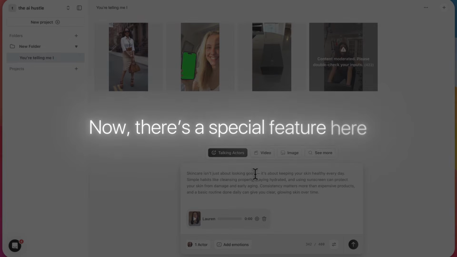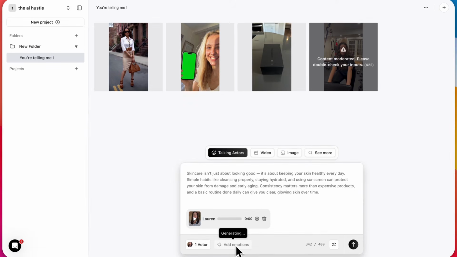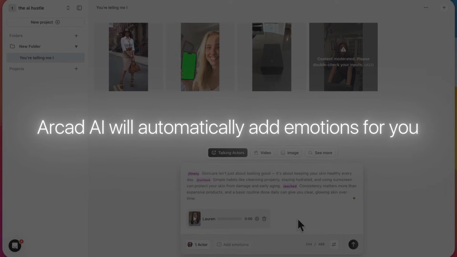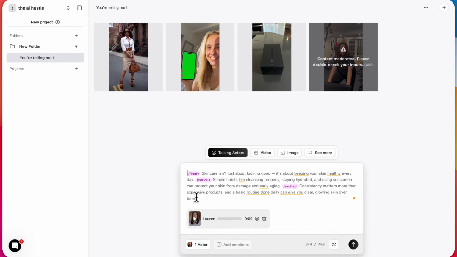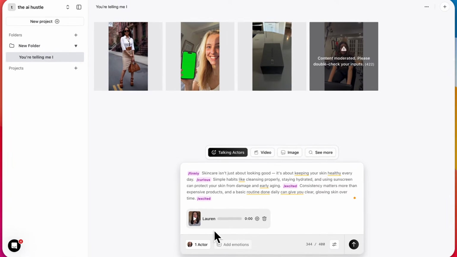Okay, now there's a special feature here. You can add realistic emotions to your actor. Simply click on Add Emotions, and that's it. Arcade AI will automatically add emotions for you. If you want, you can also add emotions manually. Just type a slash on your keyboard, and you'll see a list of emotions appear. Select any one, and you're done. The emotions will be added to the script.